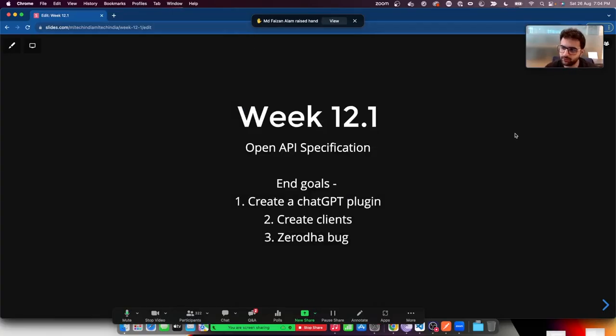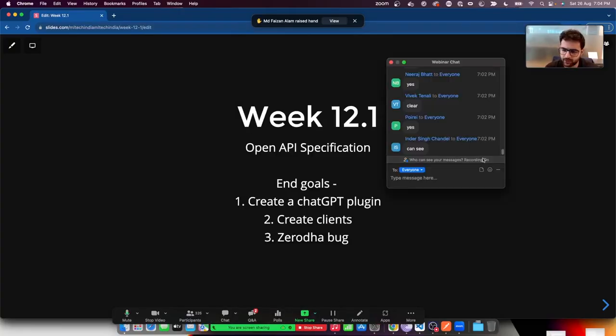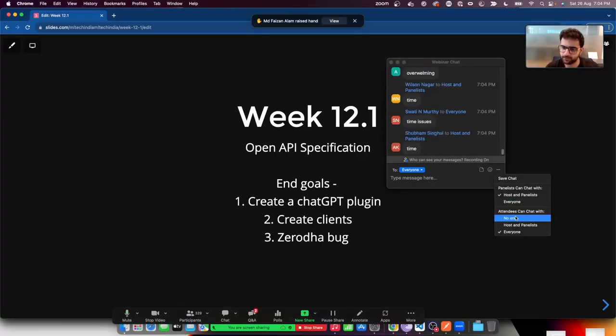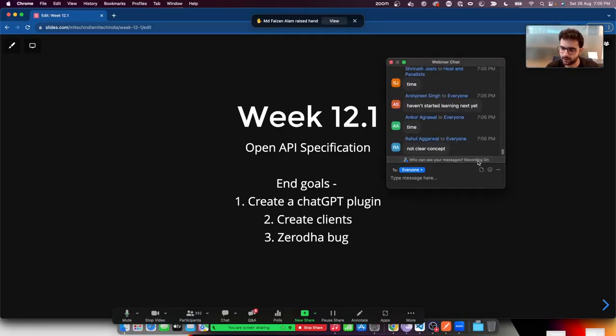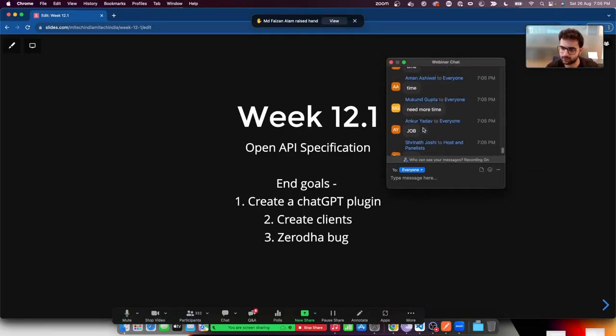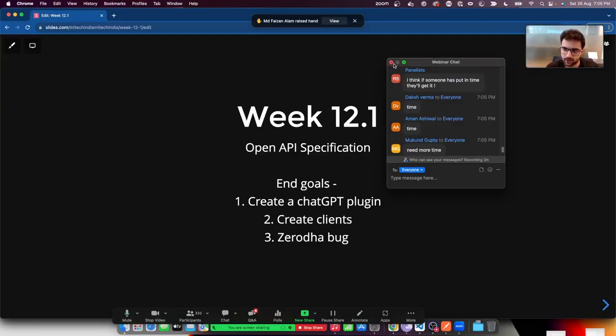So to the other 50%, I would love to just open chat and feel free to spam what the reason is that you think you're not able to reach there. Is it time commitments? Is it college? Is it I don't understand anything? Is it TAs are not helpful? Is it I don't have enough time to go through the projects? Can you just quickly spam? The chat is open. Mostly time, and some people say overwhelming, exams, time, not clear concepts, time, job, need more time. All right.